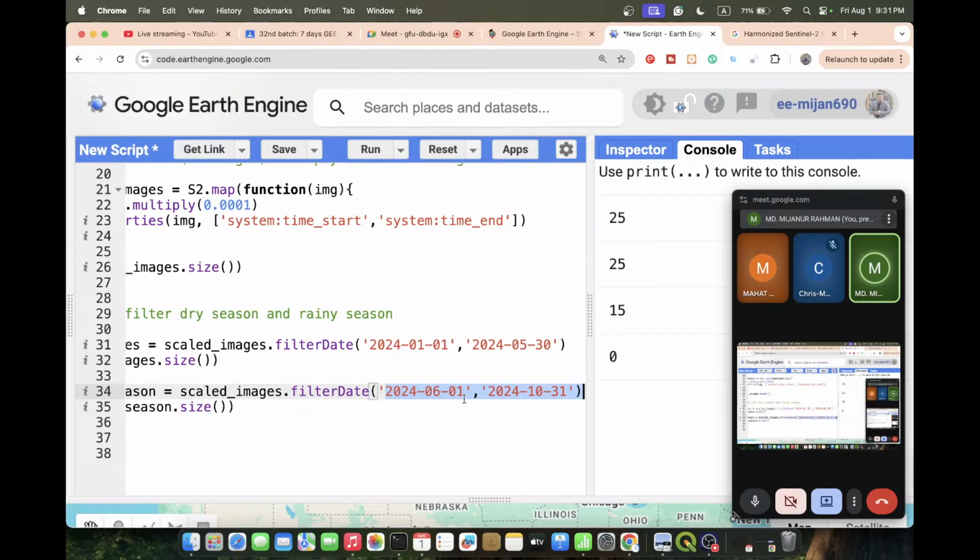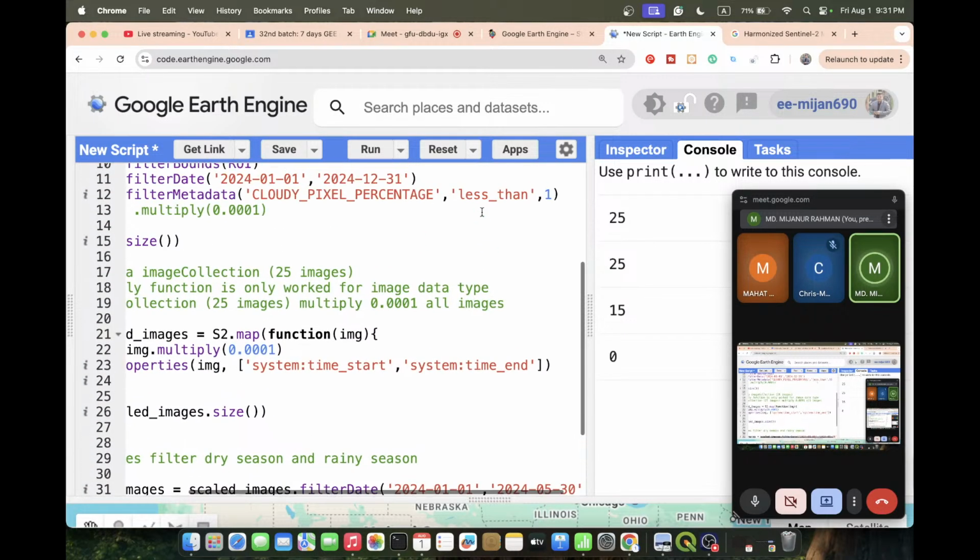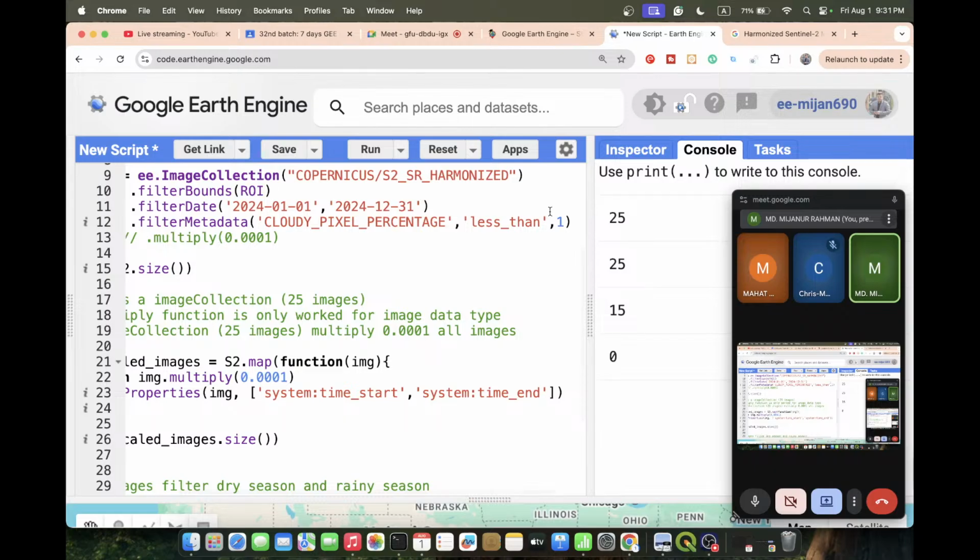So how can I get the solution? For that, you can simply increase the cloud level. Let me check for cloud 5%, what happened? Less than 5%, run the code. It also shows that there is no image with less than 5% cloud cover.